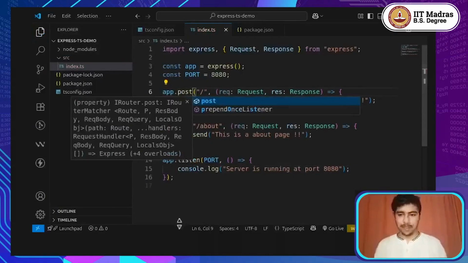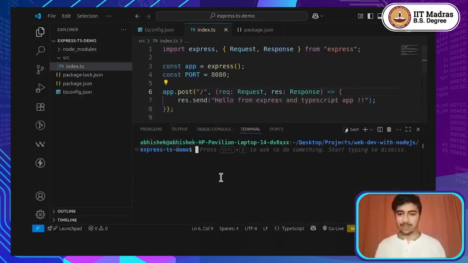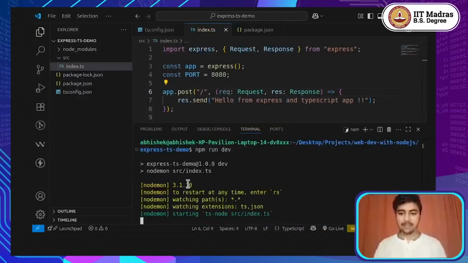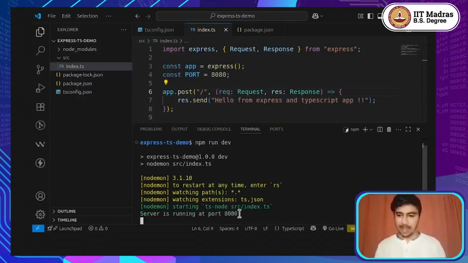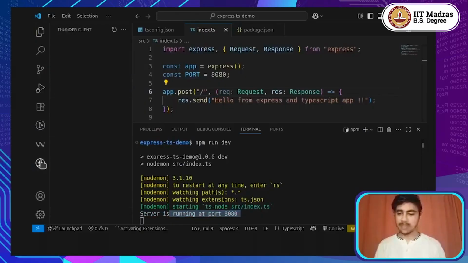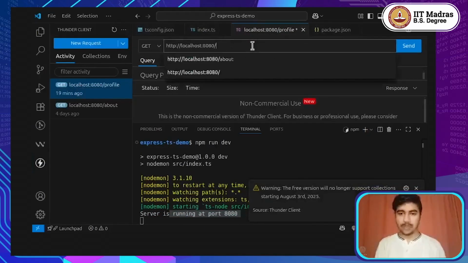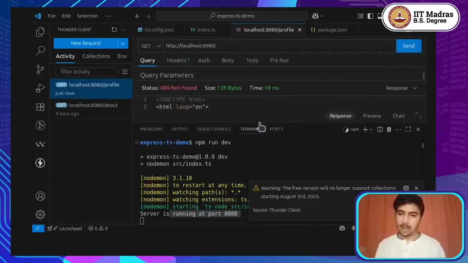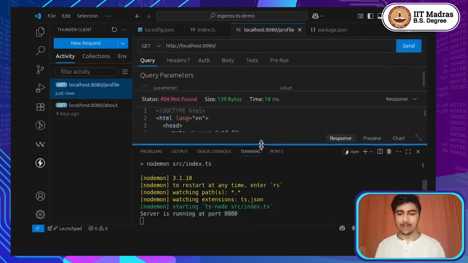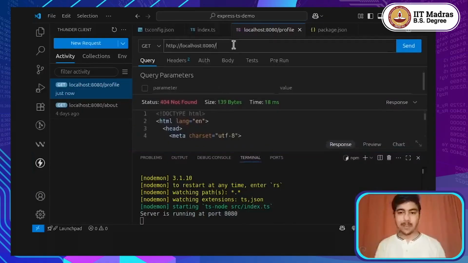That's all. Now, after making this change, if I come back here in the terminal and start my application, that is npm run dev, and my server is still running here. So if I go to my Thunder Client and I navigate to the home endpoint, and not the about one, and click on the send button, right now it is going to say 404 because it is not able to find anything implemented on the home endpoint with the get method.